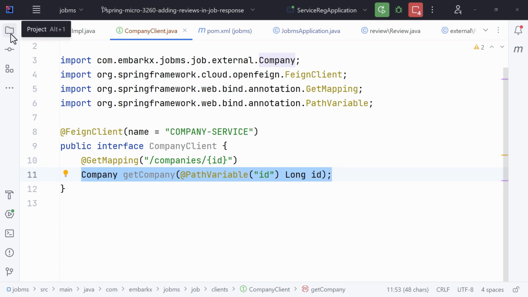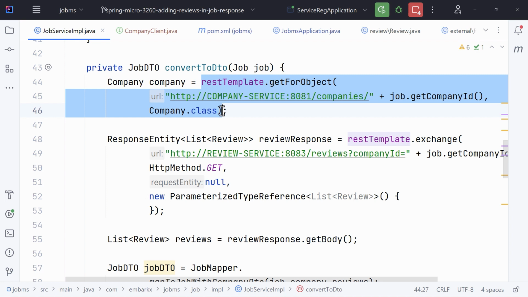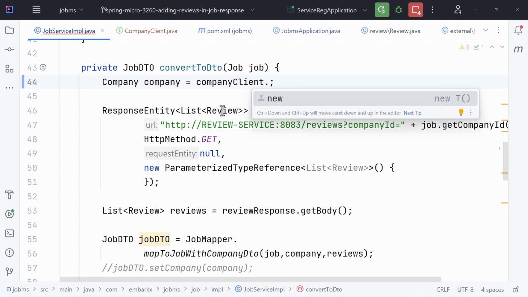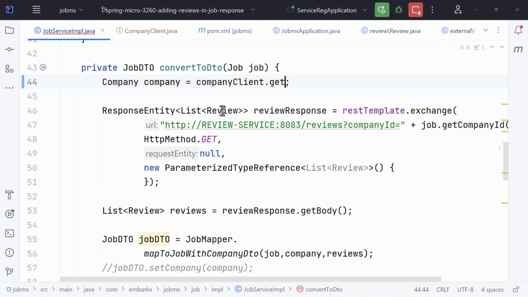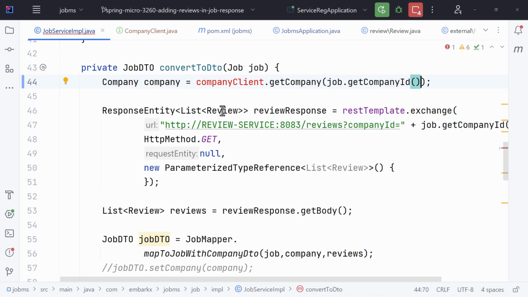So we have now defined CompanyClient. So we can go to the implementation class, and now what I can do is simply remove this entire thing. Okay. And I need to say companyClient.getCompany. So getCompany is the method that we created. And here I need to say job.getCompanyId. So this is what we need to do.